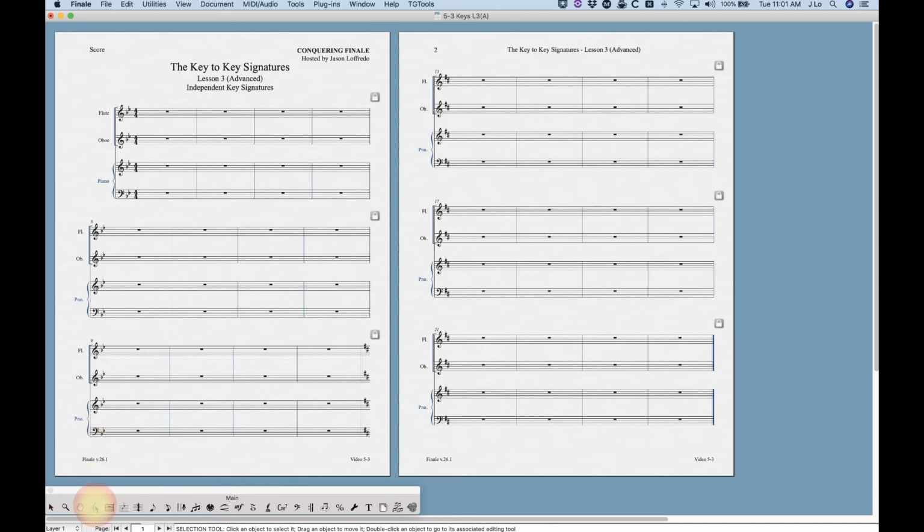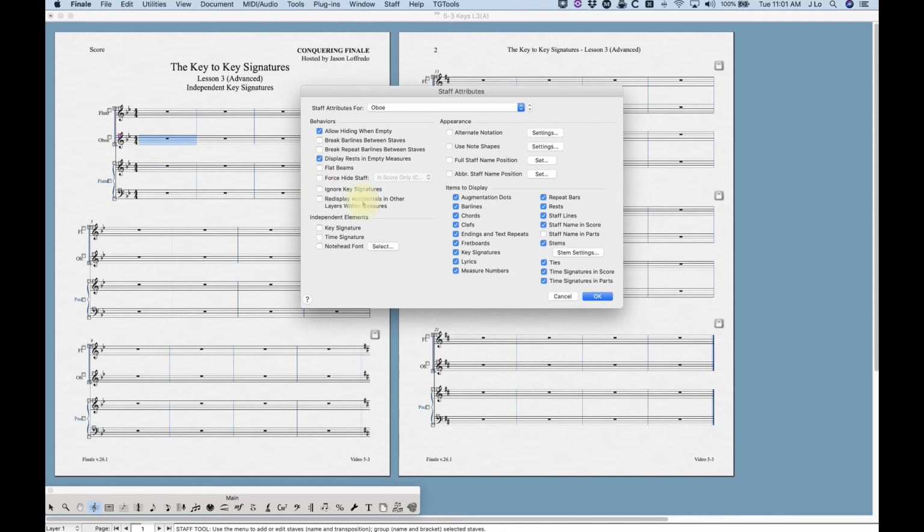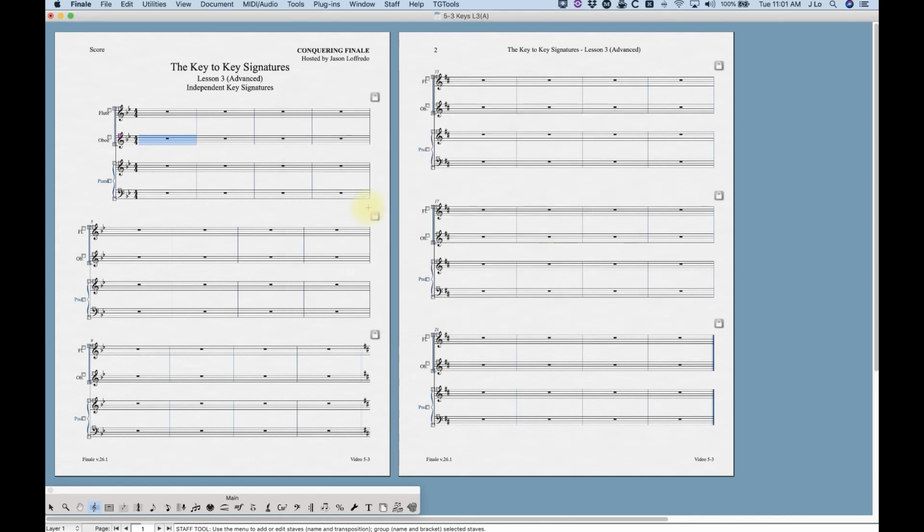So we're going to need to go into the staff tool, and let's say we're going to change the oboe. And so all we need to do is double click in the first bar, and the staff attributes dialog box appears. And we're interested in the bottom left corner here where we have the independent elements. And for a key signature, all we do is check the key signature and click OK. Now the key signature of the oboe is independent of all of the other instruments at this point.